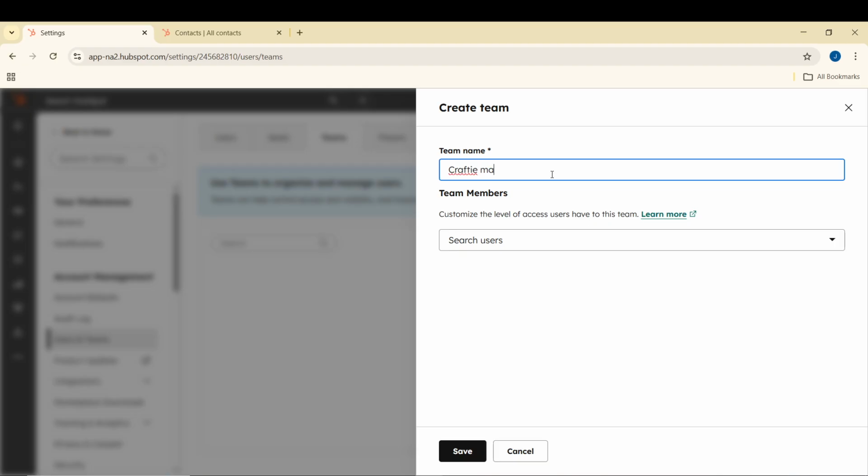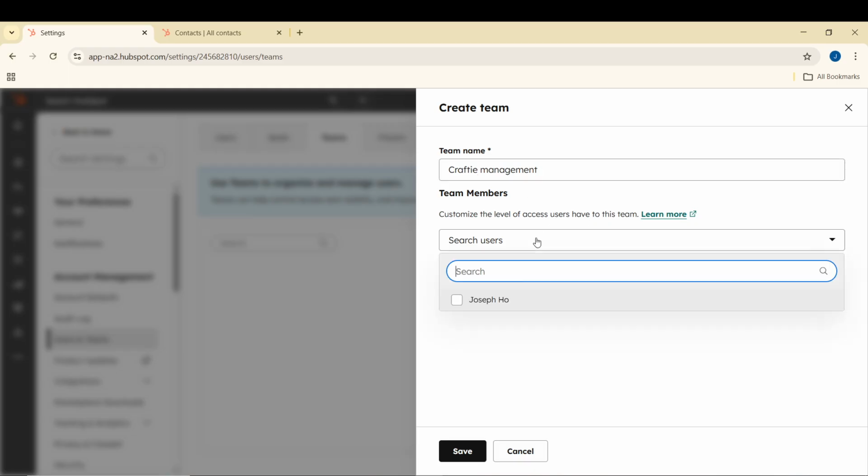After that, select a main team manager. This is the person who will lead the team in Hubspot, and this selection is a key part of building a management hierarchy. Make sure you choose the correct manager, because Hubspot uses this relationship in visibility settings and some reporting views. Then select your team members.